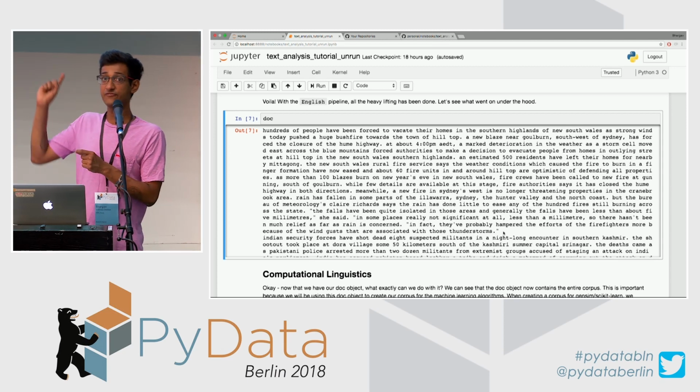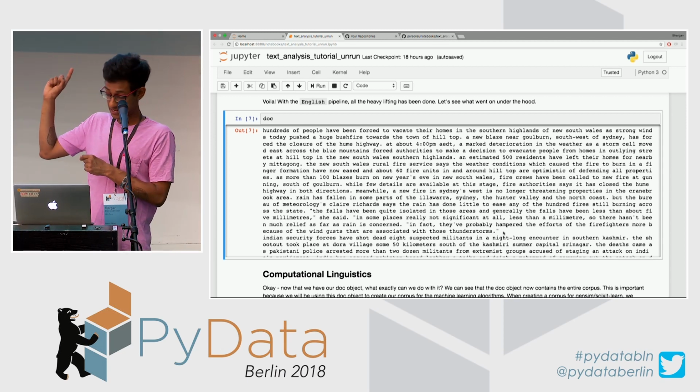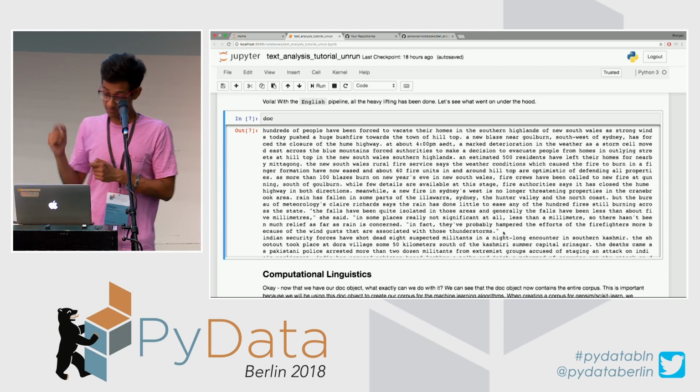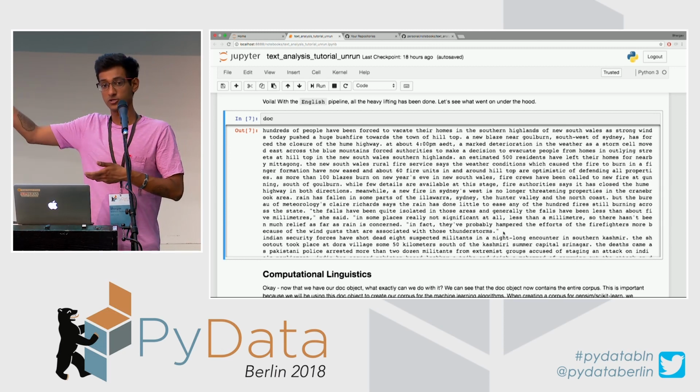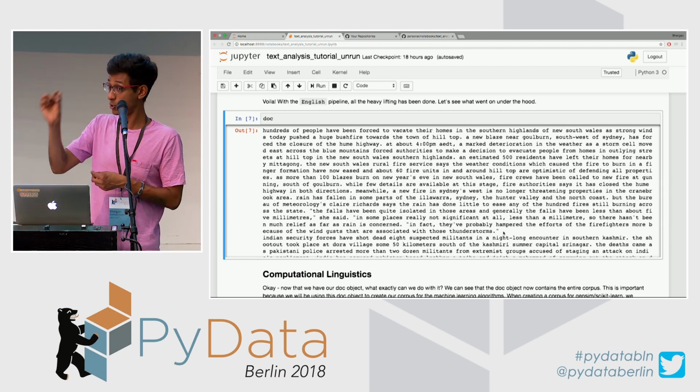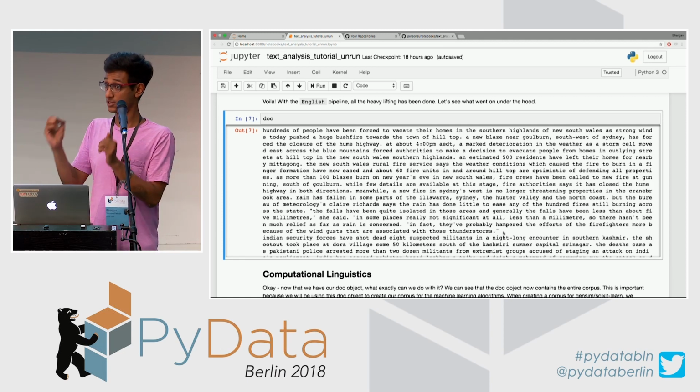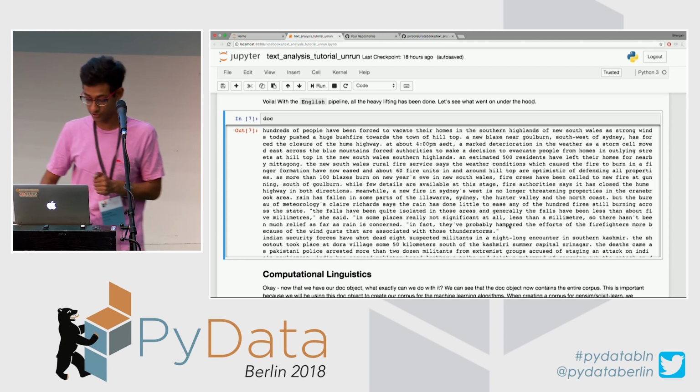What's happening is every single word over here has been annotated now. For example, hundreds of people, and so on and so forth. Each word, each token inside doc, now has a lot of rich information. Let me show you.